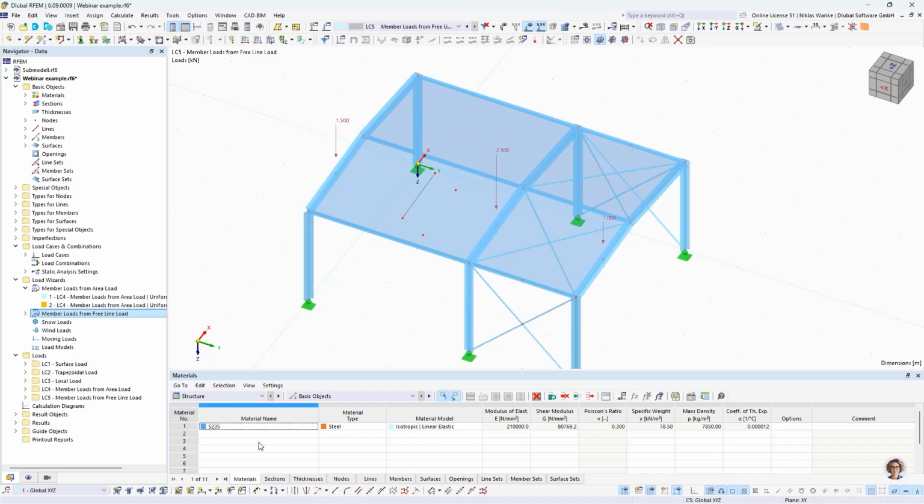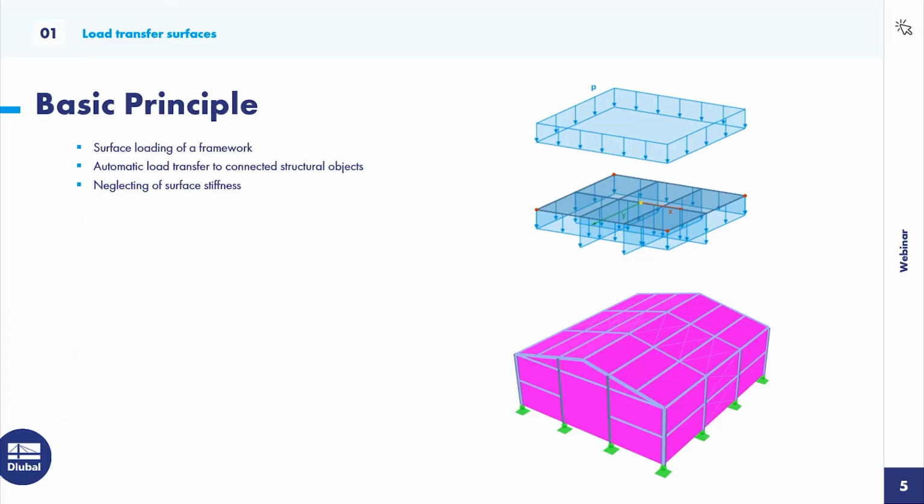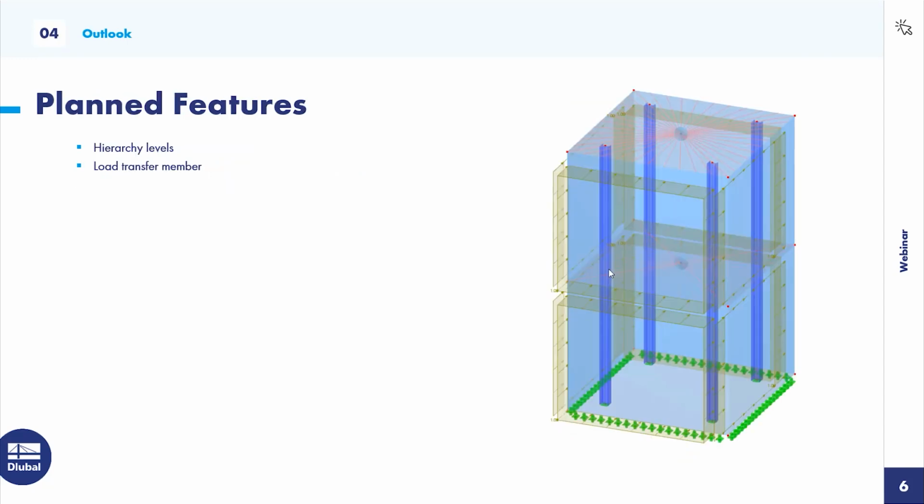And one last thing that I would like to talk about with you is the small outlook for planned features in the future. For that, I will switch back to the PowerPoint presentation and go to the next page. It's not that much which has to do with the load transferation, but there are two things that we are planning at the moment.